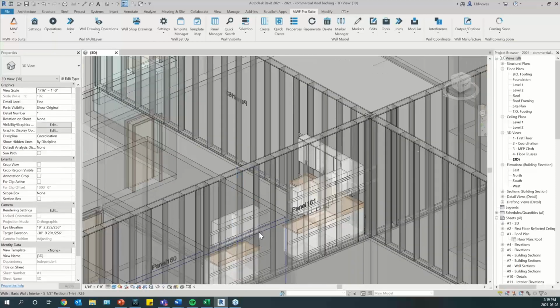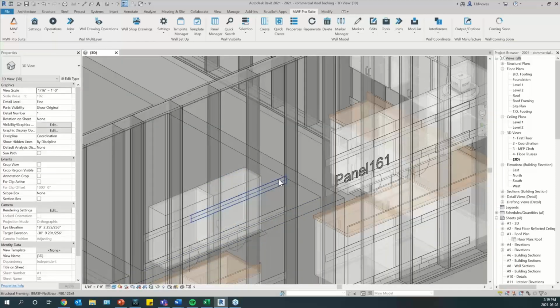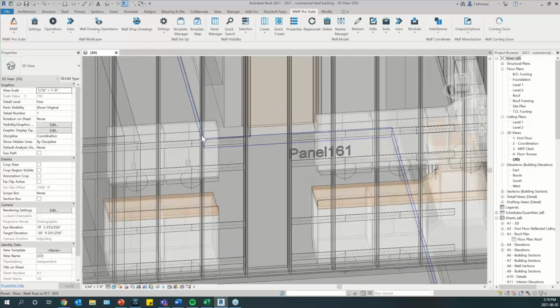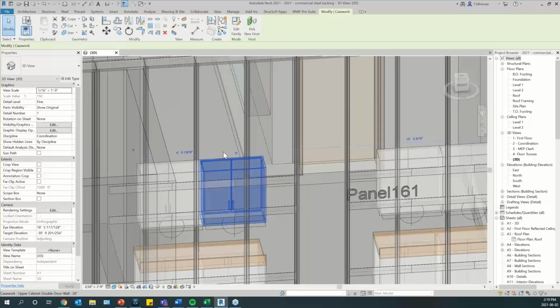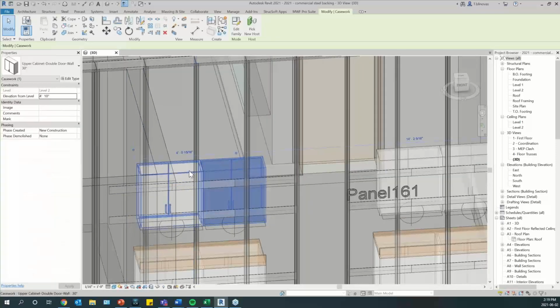So as you can see, these are my members. And because I didn't change the length or anything, you're going to notice that they are overlapping with each other because, as I mentioned, it places based on my cabinet itself. So I have 2 units here. It's going to place one backing for this unit and another one for this one.